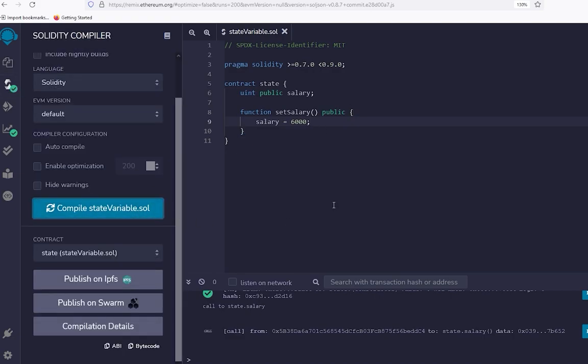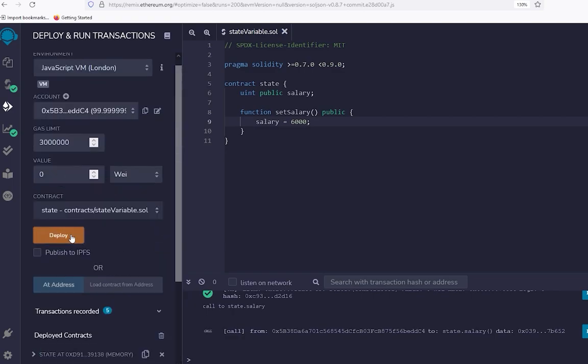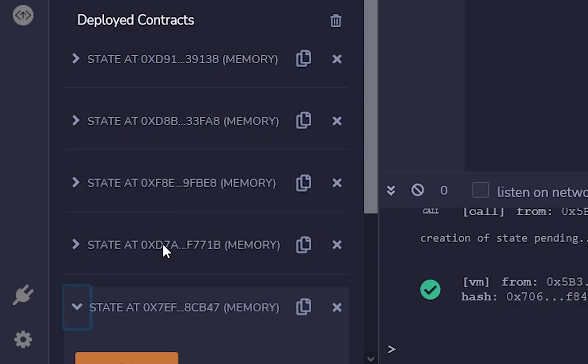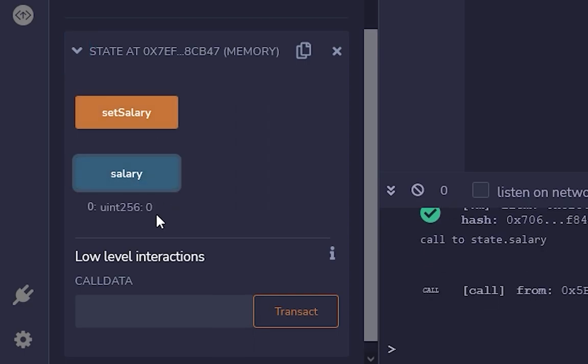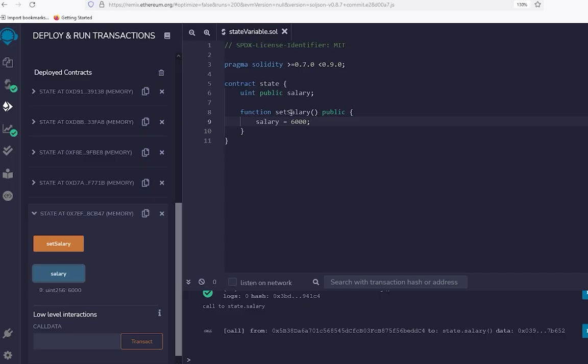Again let's compile it, close this one and deploy it. The fifth instance we have, first let's check the salary. In the first step, when we check the salary, we have 0 salary. When we press this setSalary and then again check the salary, now we have the 6000 salary after calling this setSalary function. That's how we can initialize state variables in the Solidity programming language.